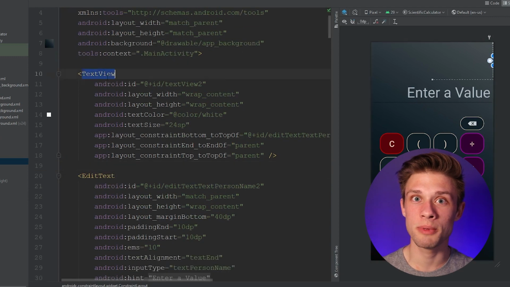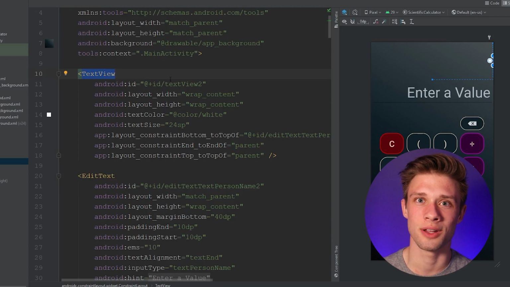By the end of this video, we should be able to evaluate expressions that the user types in. This should be pretty simple, so let's get started.